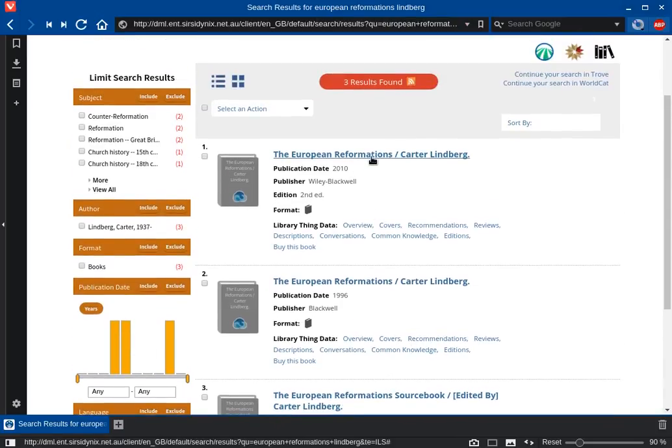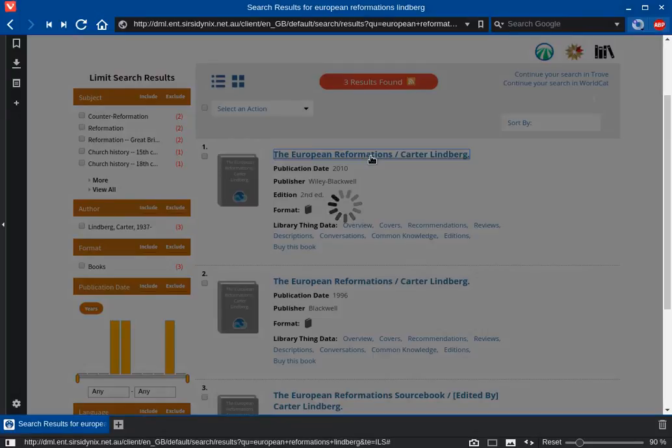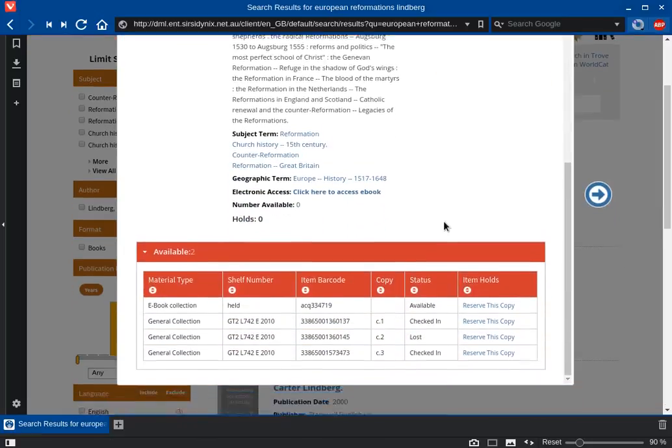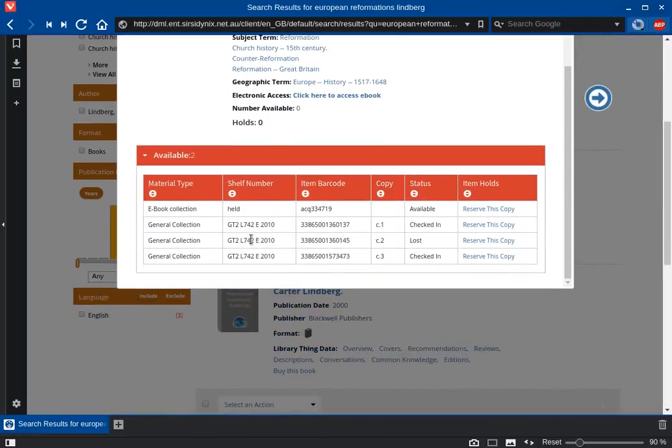To have a look at details of this title, you click on the title and you get to this screen, which lets you do a number of different things. You also get to see details about how many items we have attached to that particular record. Here we have an ebook, as you can see, 2 items that are checked in the general collection, and 1 item that is lost. You can try to place holds on any of this, but this won't work unless you're dealing with an item that is checked out, that is on loan to someone.